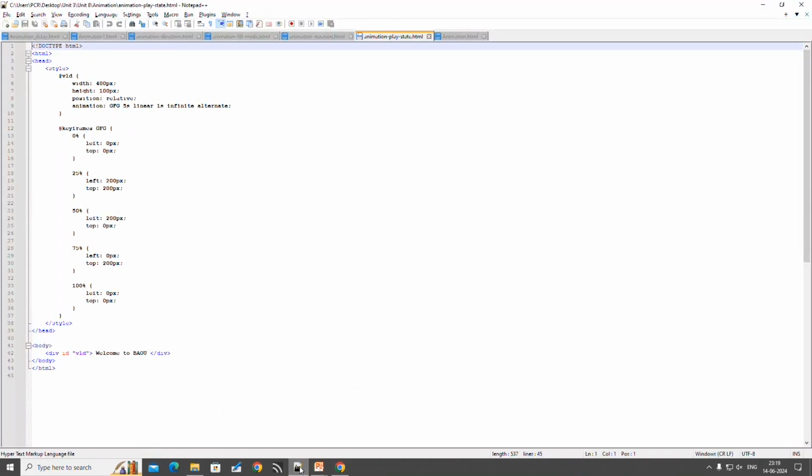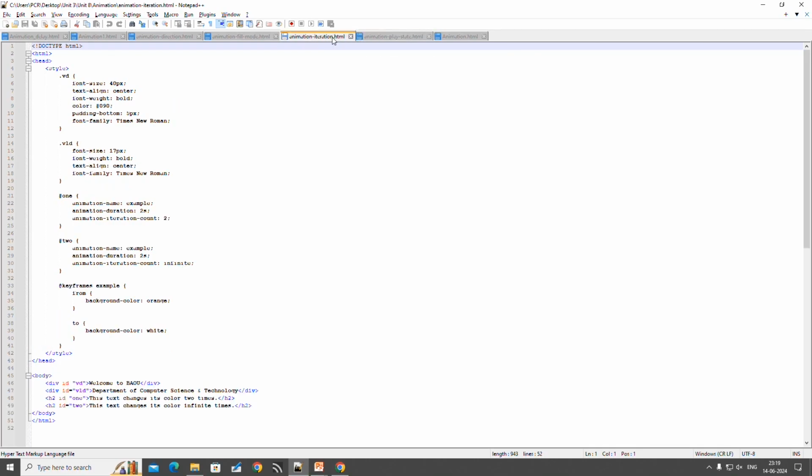We can understand another animation through the iteration mechanism. Here again we have properties for divisions and headers, each having an ID, and we have defined one keyframe, that is example. It starts from background color orange to background color white, and we have applied it to two IDs. One ID is for the h1 header.